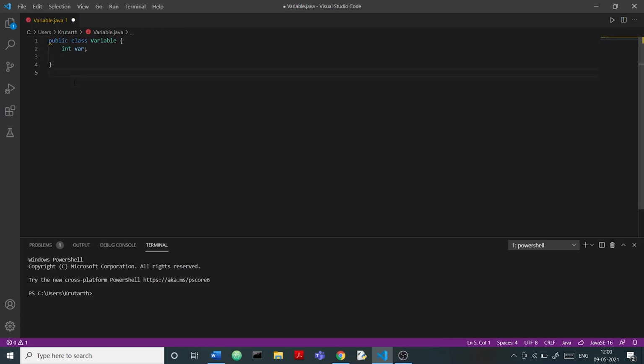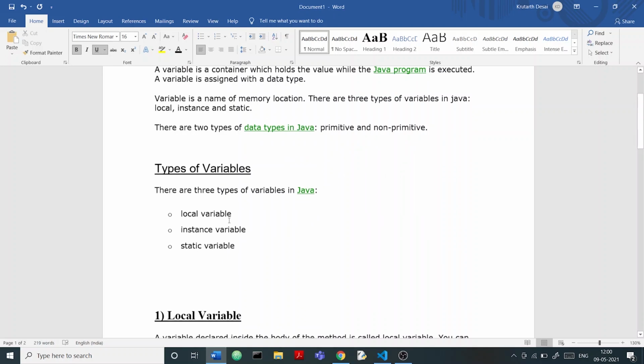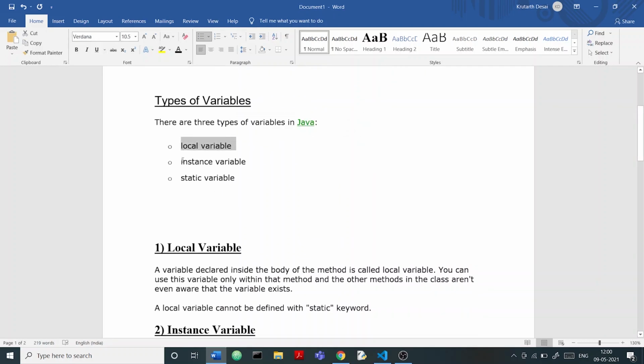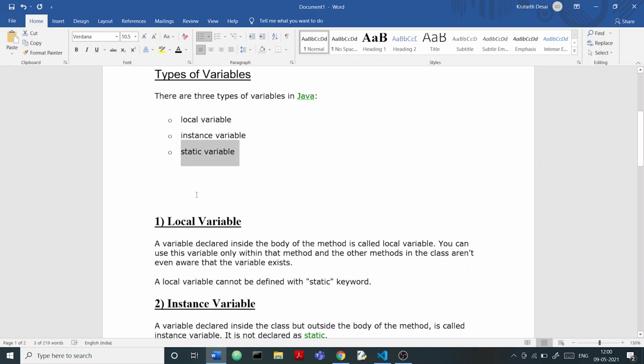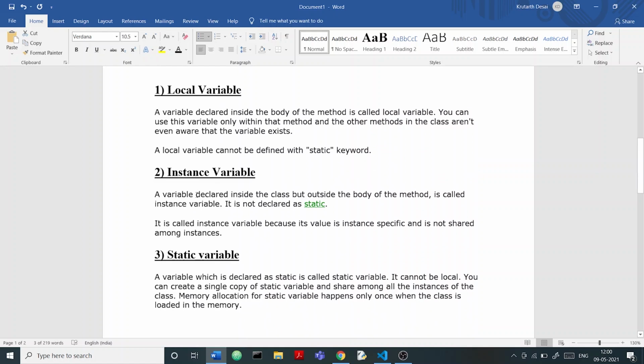Now, the variables in the Java programming language are of three types. The first type is the local variable, the second is the instance variable, and the third is the static variable. Let's have a look at what local, instance and static variables are. Local variables are variables used inside some method, and the lifetime of that variable is within its method only. The class is unaware of the variables used in the method. A local variable cannot be defined as static.